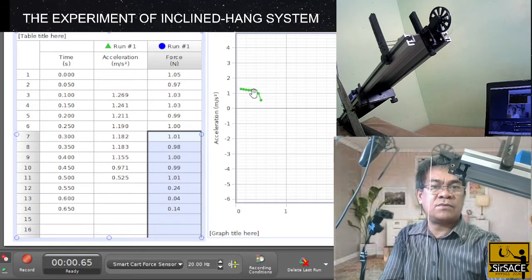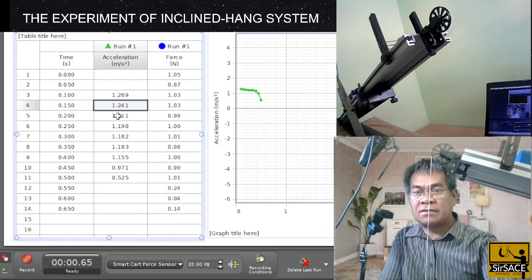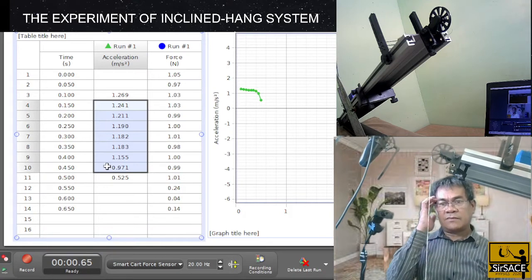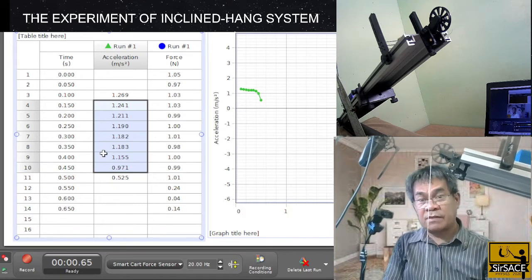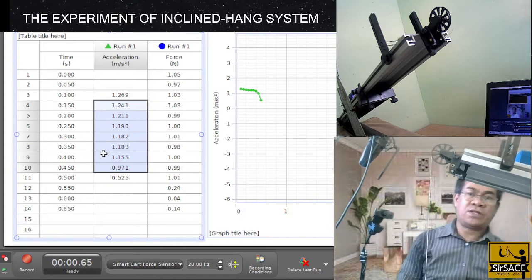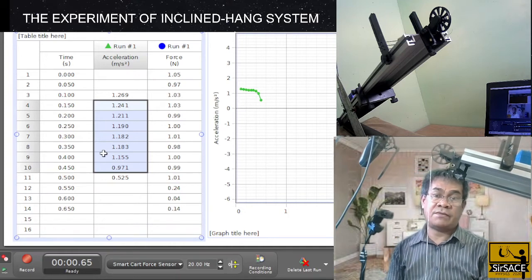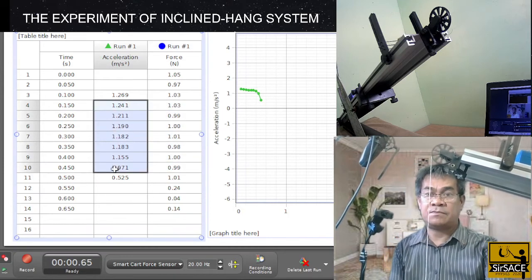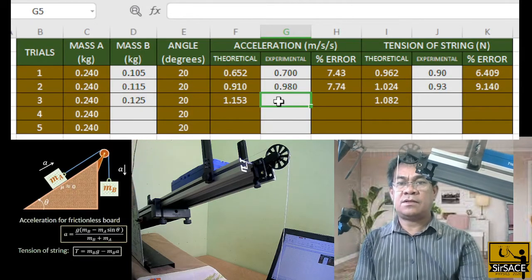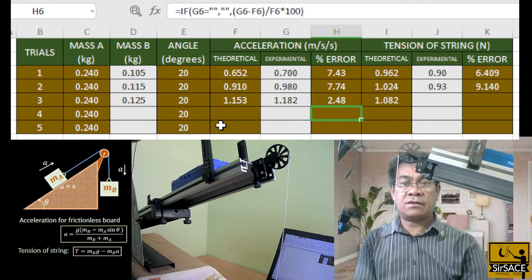Look at this, we have an almost constant acceleration. The first record is not yet clear. On this, the average is close to that value, more or less 1. If you take the average of that, let's say 1.182. For the force, take the average of this, then that will be the force. For the acceleration, take the average of this, then you have it. Again, the theoretical acceleration is, let's say, 1.182, and the error is 2.48.